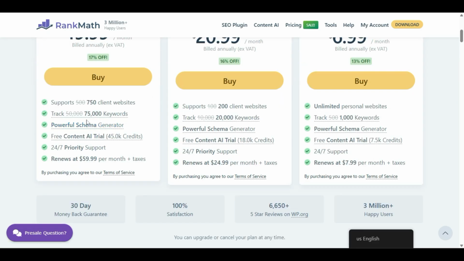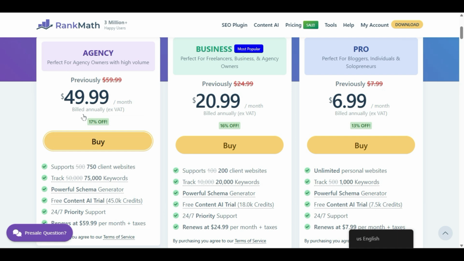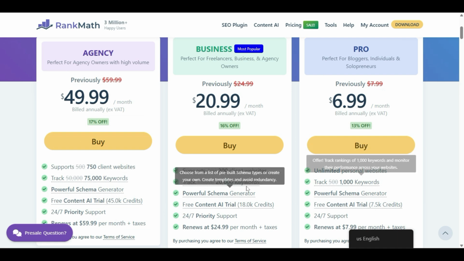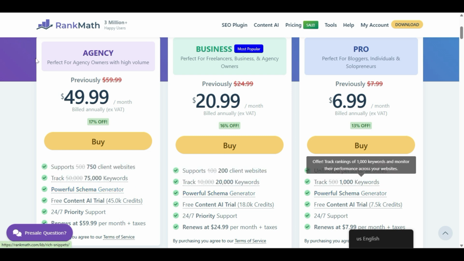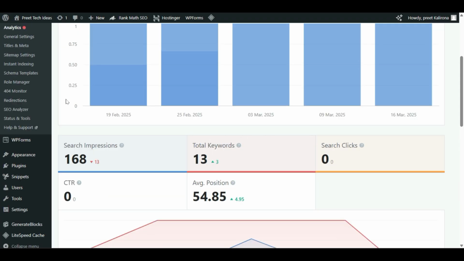We have a powerful Schema generator, and you will get this option in all of those plans: agency, business and pro plan. What is a powerful Schema generator? Choose from the list of pre-built Schema types to create your own. Create a template. You can even create your own Schema templates. So let me show you this feature here.